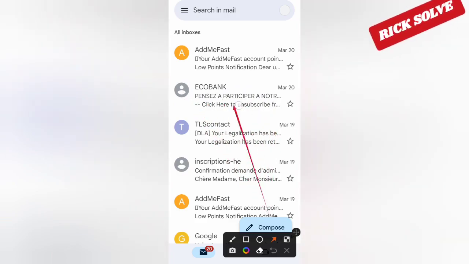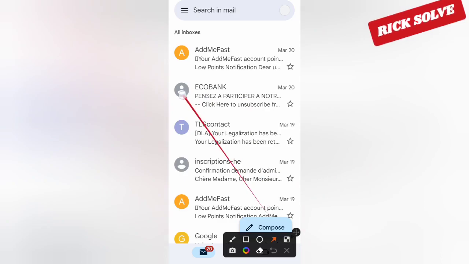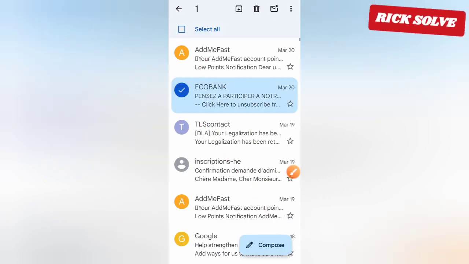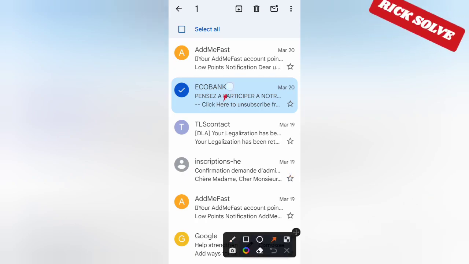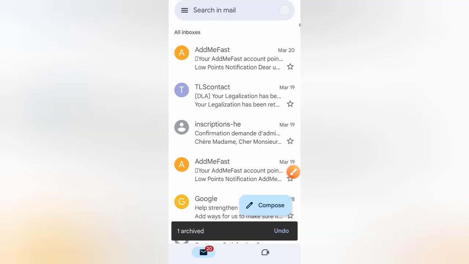How to do it if I want to hide this message? Just select the message first by clicking on this circle here. When you click on the circle, if you want to hide the message, just click on this box on top. As you can see, the message has disappeared.